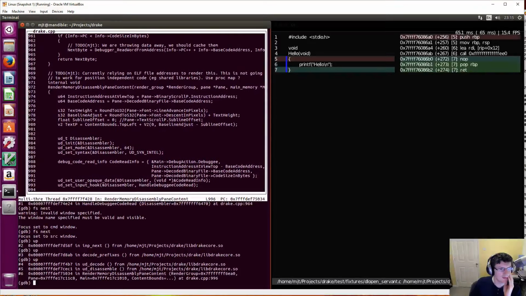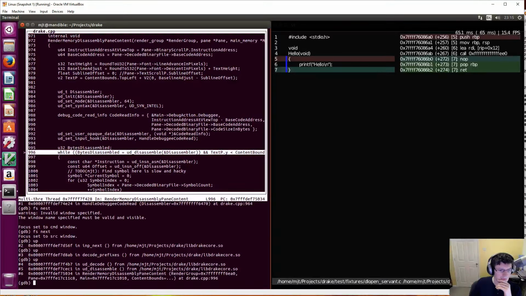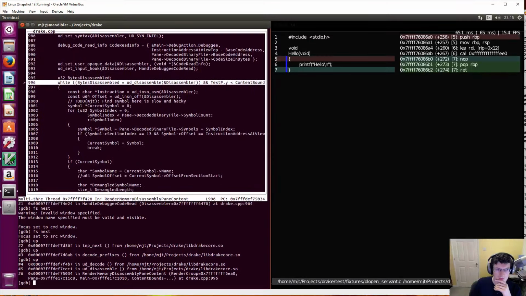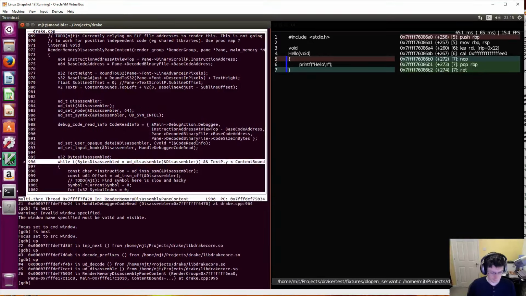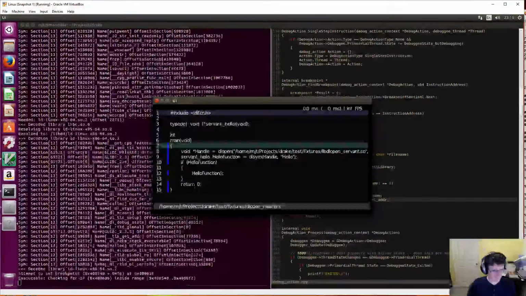This is the disassembly pane. Oh, render memory disassembly pane content. Why is it rendering this from memory? Did I hit tab by mistake? Maybe I did. So this is the code I said at the start of the stream wasn't working. So what I think I'm going to do is run this again.